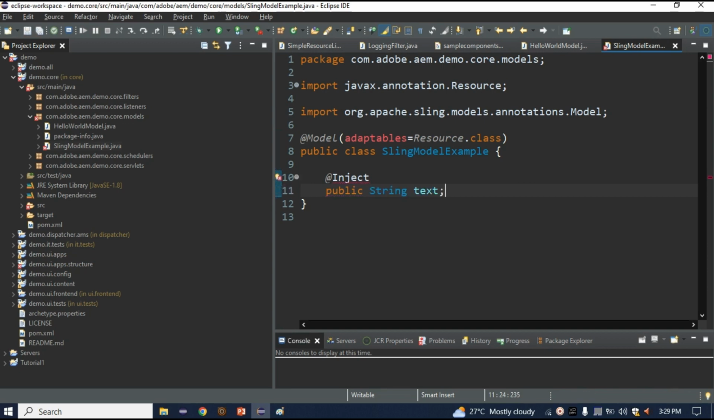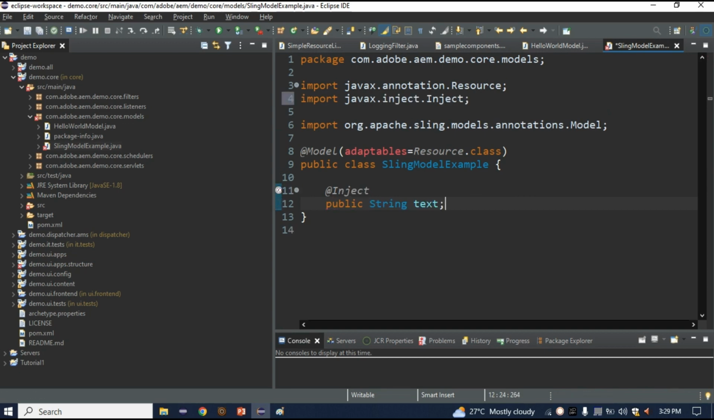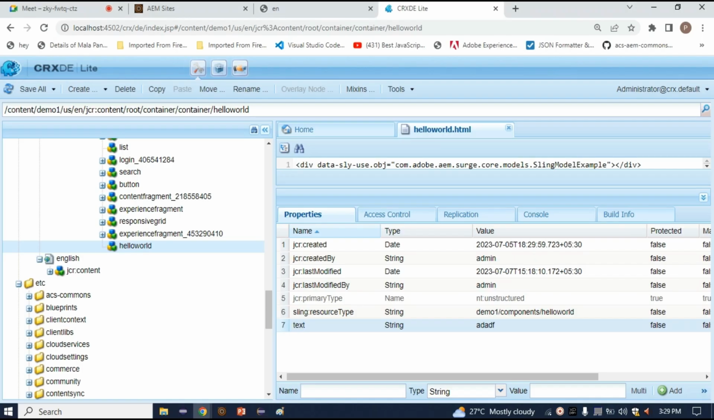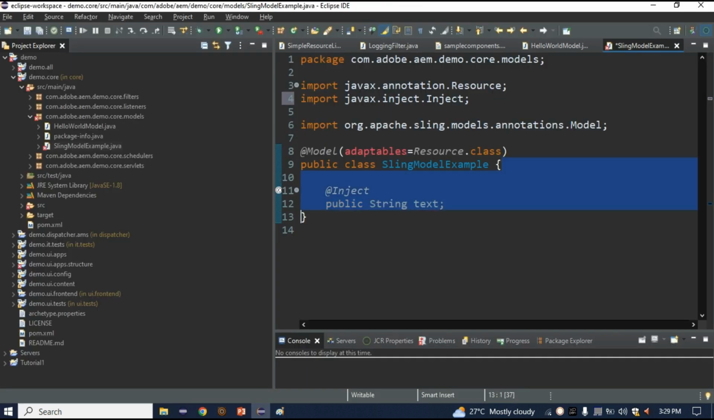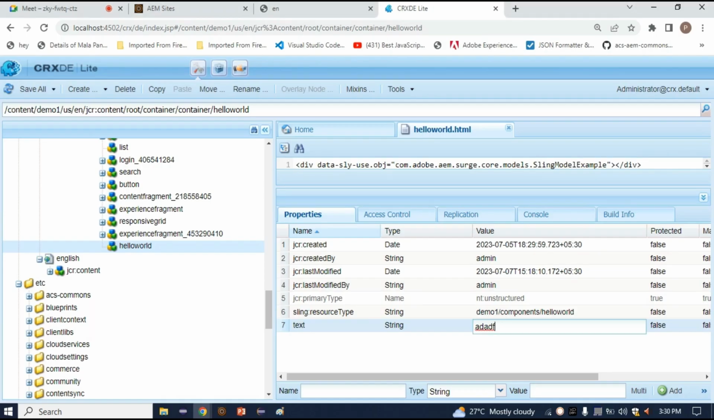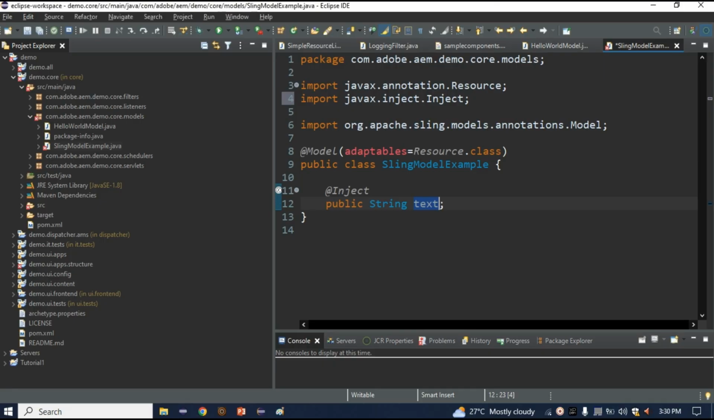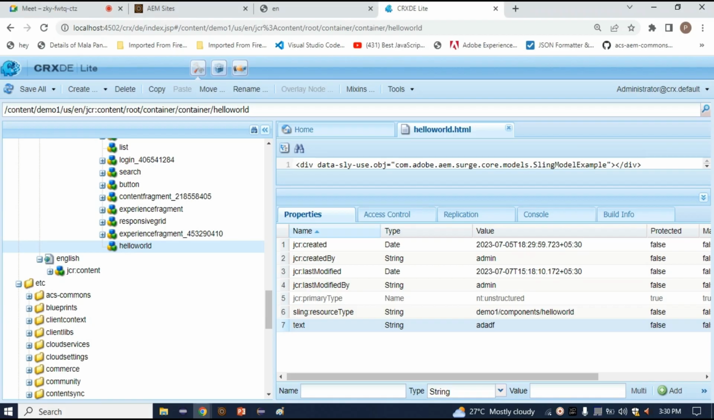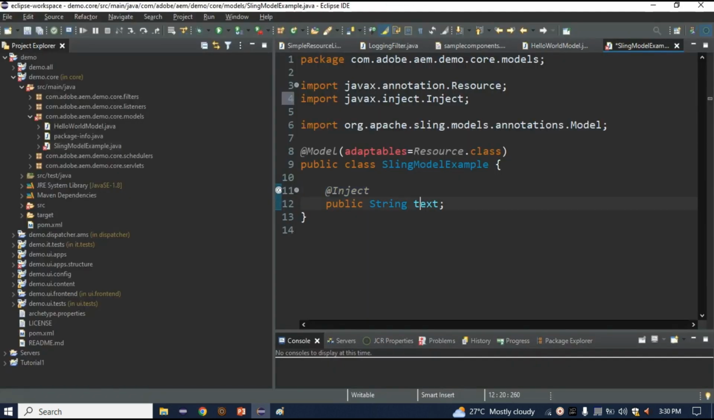Now I'll show you. This name, this JCR property, that is the Sling property, and the Java property must be the same. This is our Java variable, and this one is our Sling variable. So both variables must be the same. Then data will be imported and exported from one data type to another by using this @Inject. So what we are doing is injecting this text value inside this Java variable.